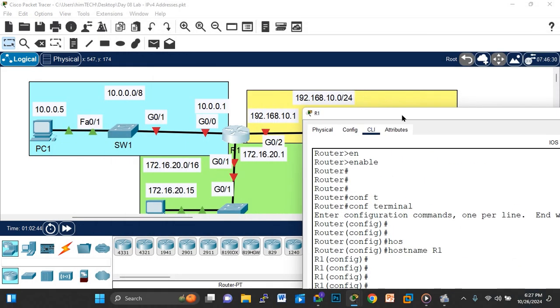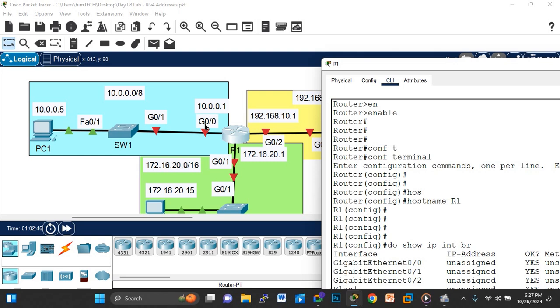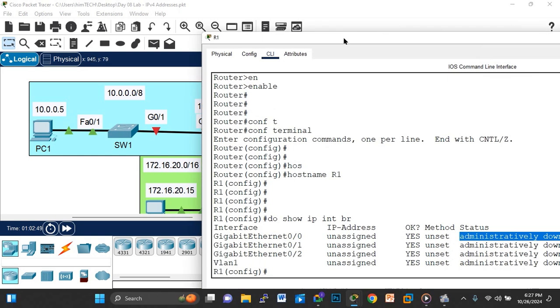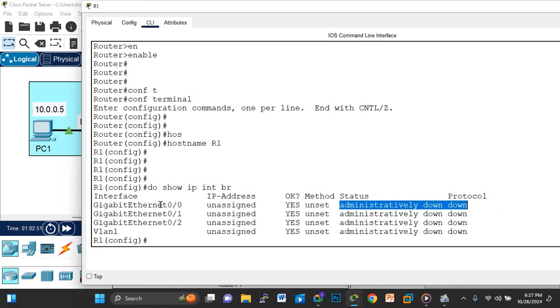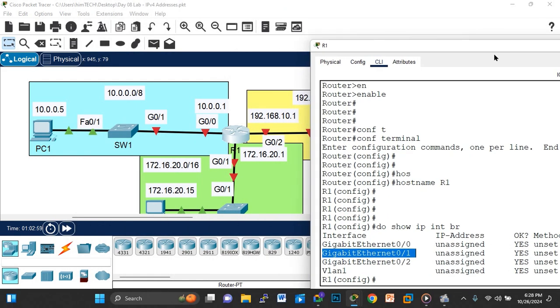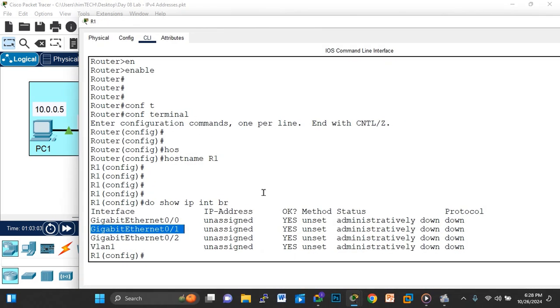So you see by default, as I earlier mentioned, this interface here we are seeing, G0/0, is administratively down, no IP address assigned. G0/1 interface. This G0/1 interface here, what it says, see, no assigned IP address, and administratively down.